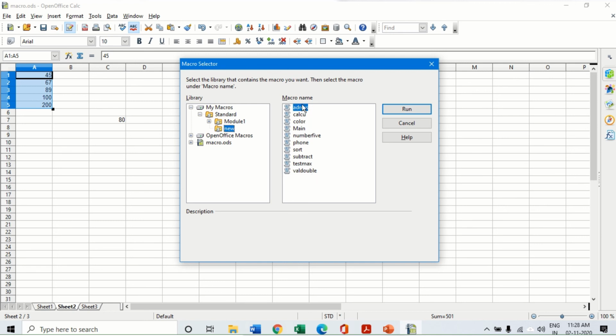So we have written the address, the function, the calc macro, the color formatting macro. Then we have the phone number macro, the sorting, the subtract, the text max where it checks two values, the double max, val double. These were some of the functions and macros that we learned in this session. I hope you have understood how macros can be run and functions can be written so that we can make our work much faster, and we can run the macros using the run option.